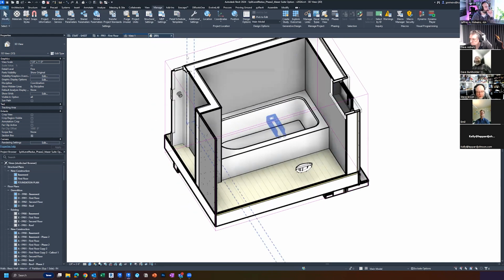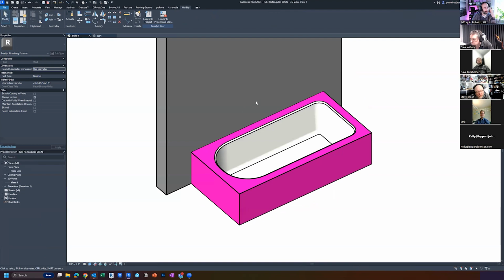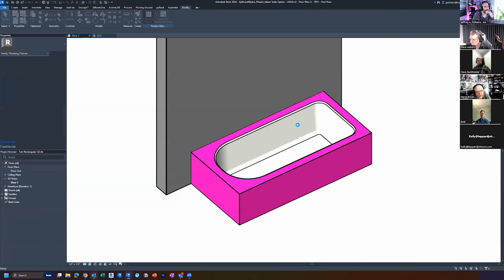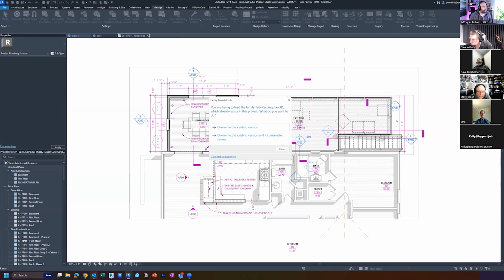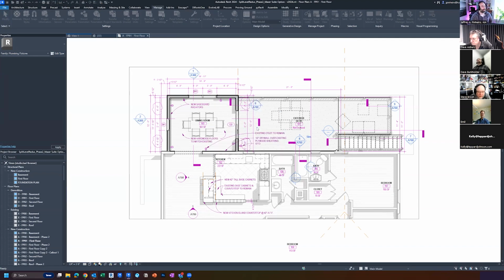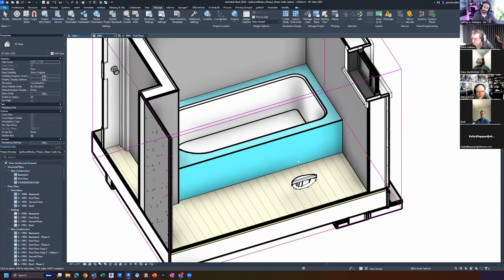Now, if I take this family and load it into the project, we're going to get versions because it's already in the project. Then I go to 3D, and you'll notice it's blue, not pink.